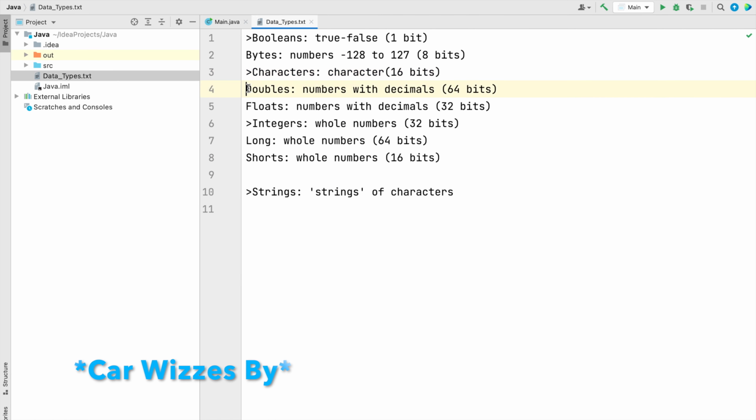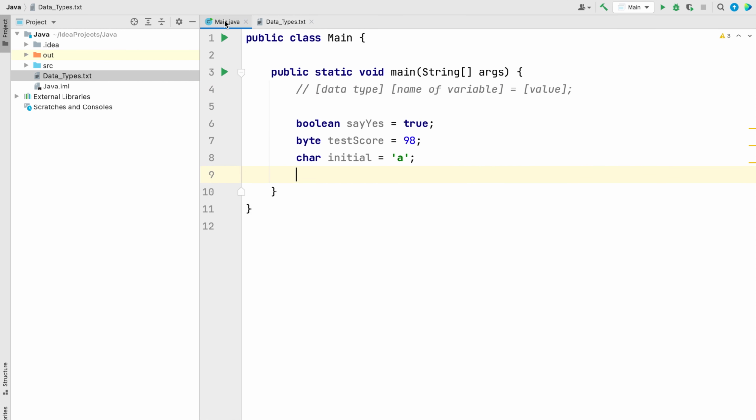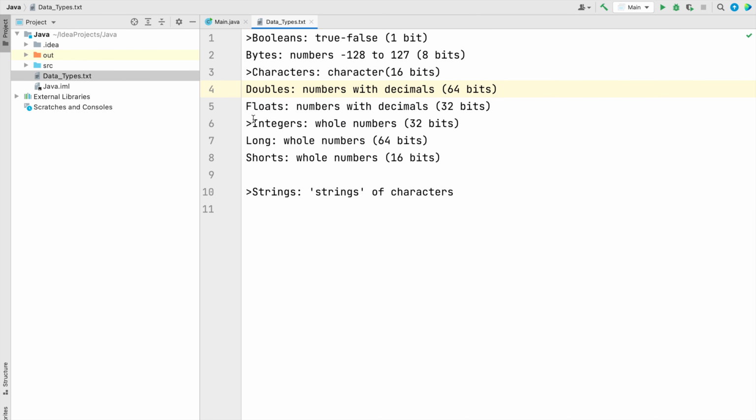On to the next data type, which is doubles. Doubles are numbers with decimals, and they take up 64 bits. Usually doubles have a 15 decimal place precision. So now on to floats. Floats are also numbers with decimals, but they take up 32 bits and only have a 5 to 6 decimal place precision.